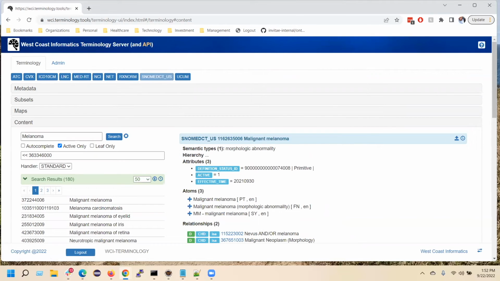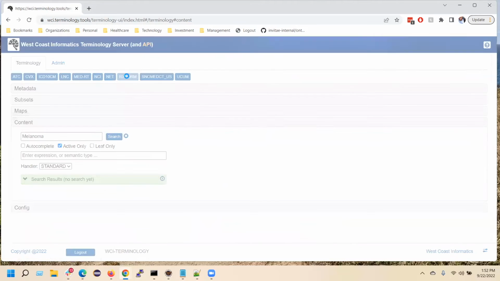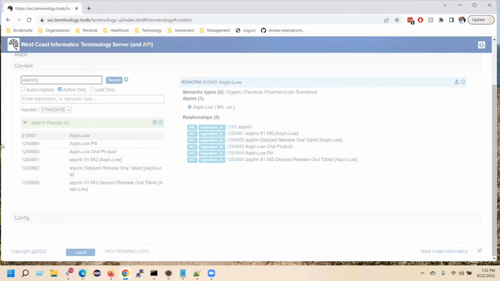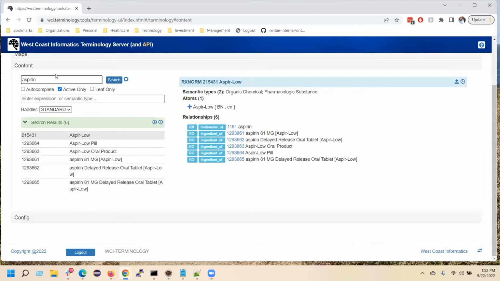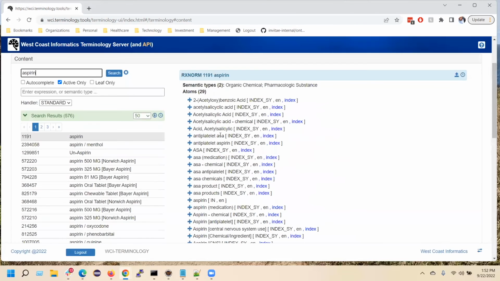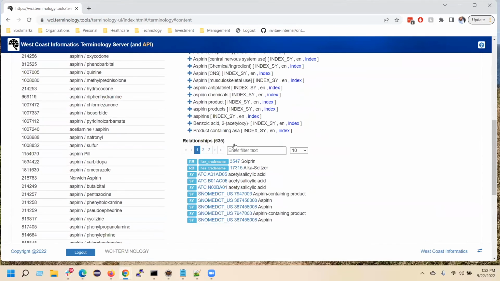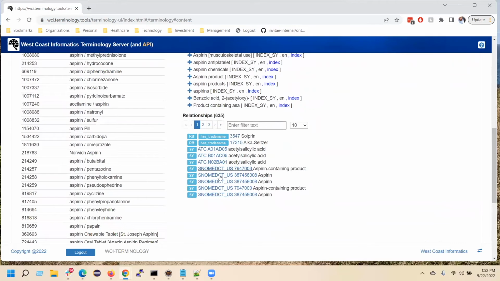There's a few other little features here that I wanted to go over. But first, we'll take a quick look at another terminology. So that was SNOMED. In RxNorm, we have a drug terminology. Oops, I mistyped that. I just wanted to say aspirin. So here we've got a lot of synonym generation for aspirin based off the UMLS and other resources. And you can effectively walk the graph of the RxNorm concepts by following the various relationships, which you can also filter by.